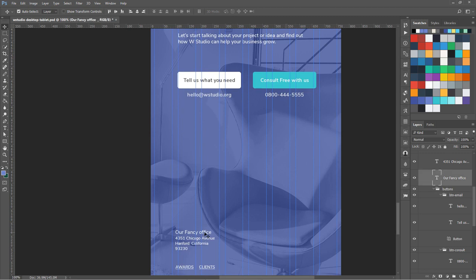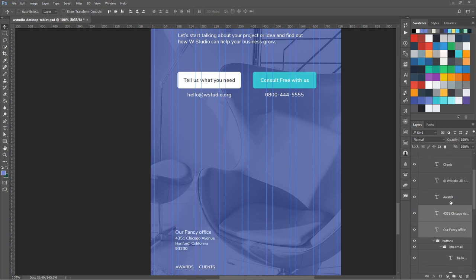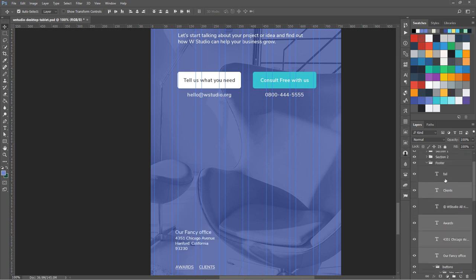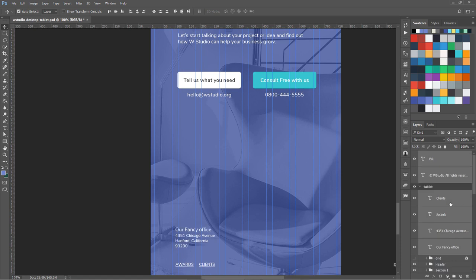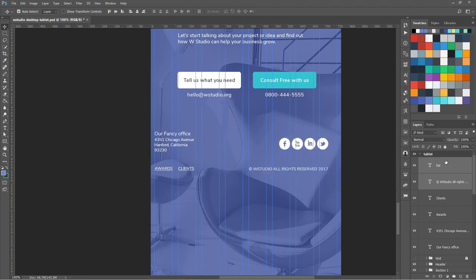And then about this area, this fancy office. Fancy office, awards, clients, all these we are going to move them a bit up. You can see how it has moved. So let's move them like this. And for this I'm going to move them inside first, then we are going to move them back. Something similar to this.